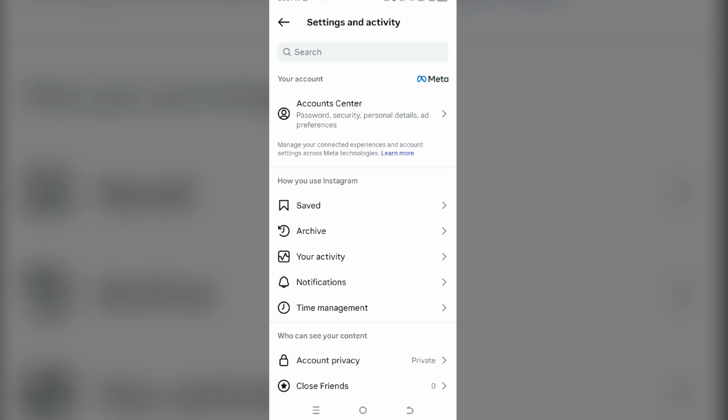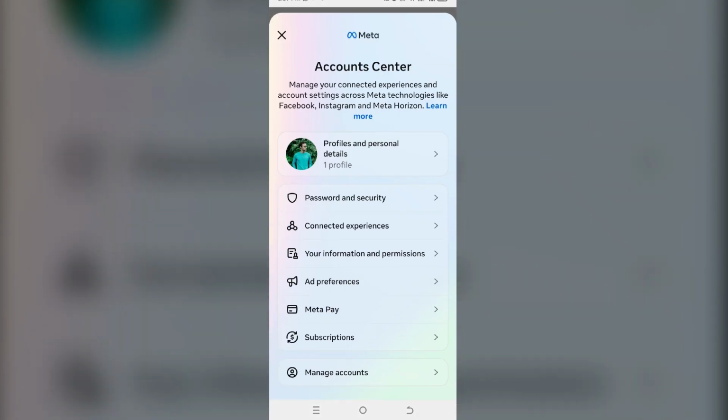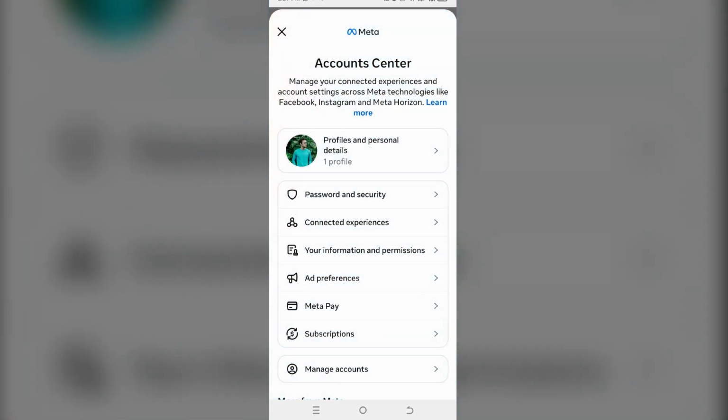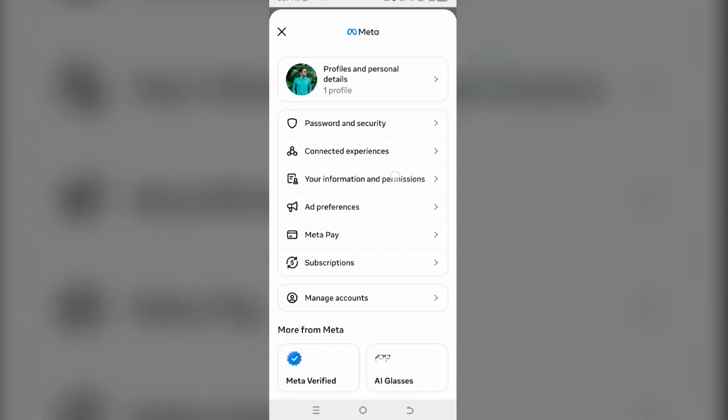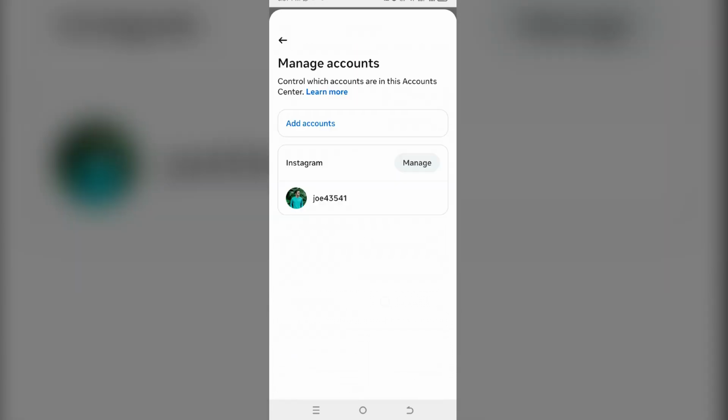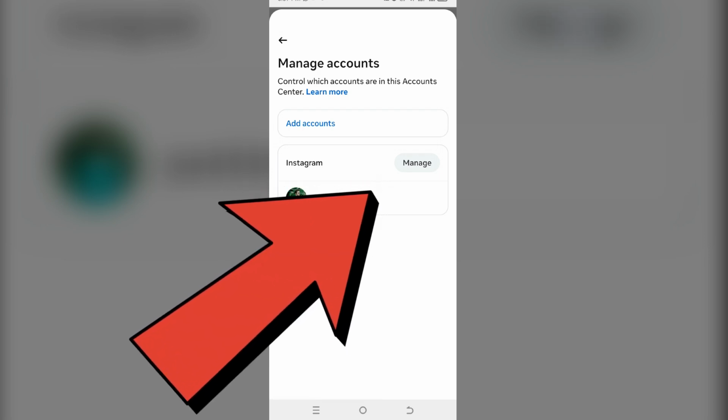From here, at the top of the page, tap on Accounts Center. Inside the Accounts Center, scroll down a little until you find the Manage Accounts option, then tap on it. Here, you'll see all the Instagram accounts connected to your device. Find the account you want to delete, then tap on the Manage option next to that account.